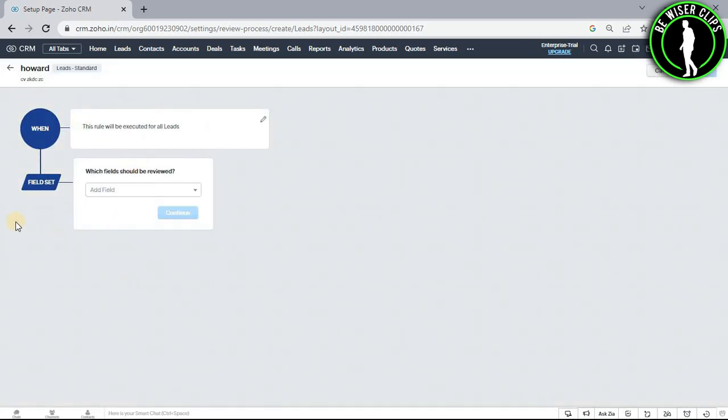And now you just have to give them some conditions to which this review process will work on. And after giving them all of those conditions, you have to click this button right here called save. And after that, your review process successfully created on your Zoho CRM account. So that's how you guys can create your review process on your Zoho CRM.